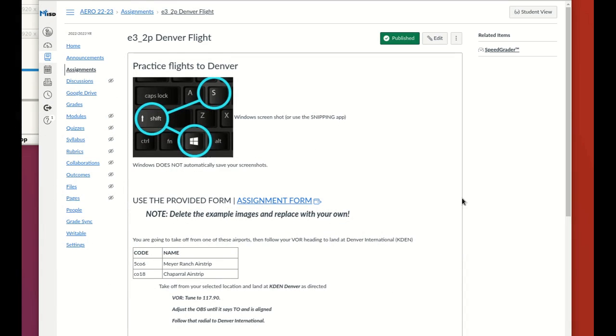Let's take a look at this assignment for the Denver flight. This will be flown on X-Plane using your Cessna 172. I do not want to see any other planes used for this flight.